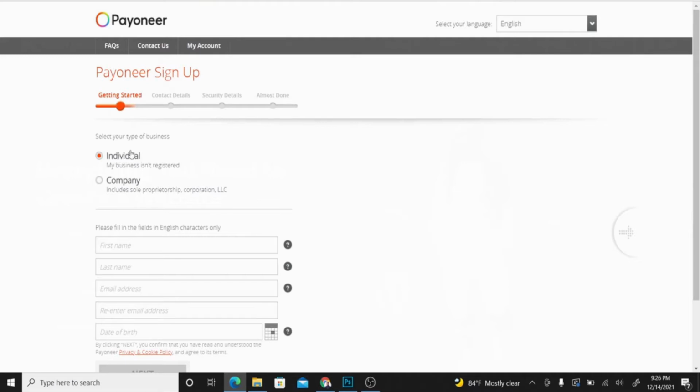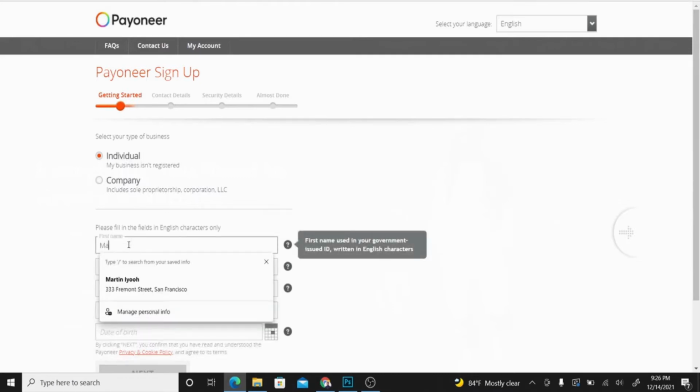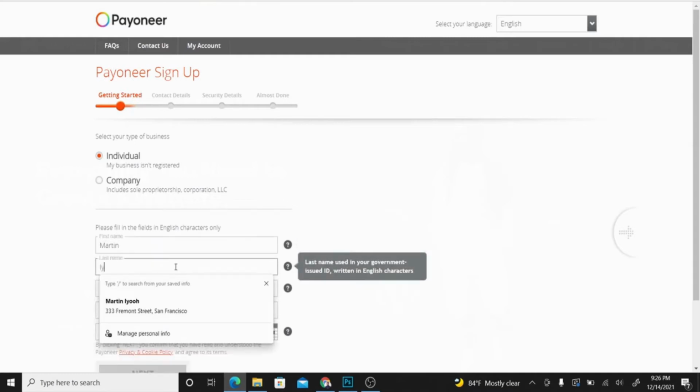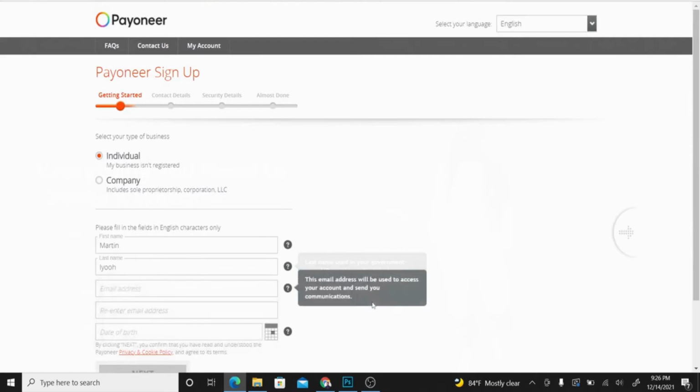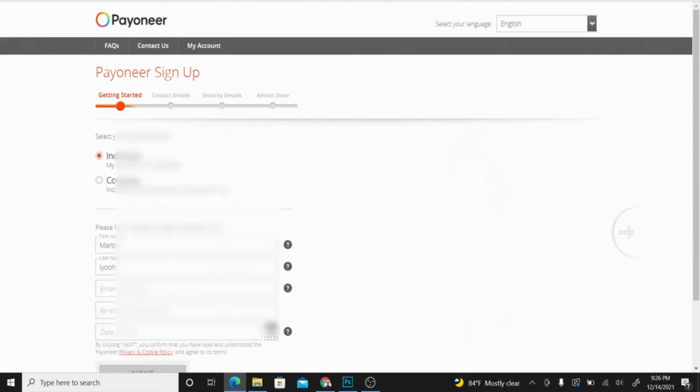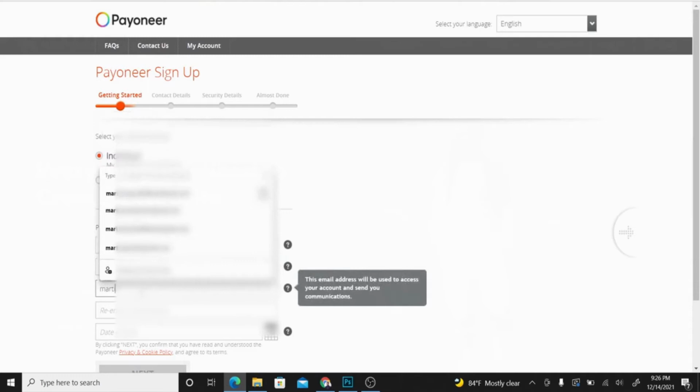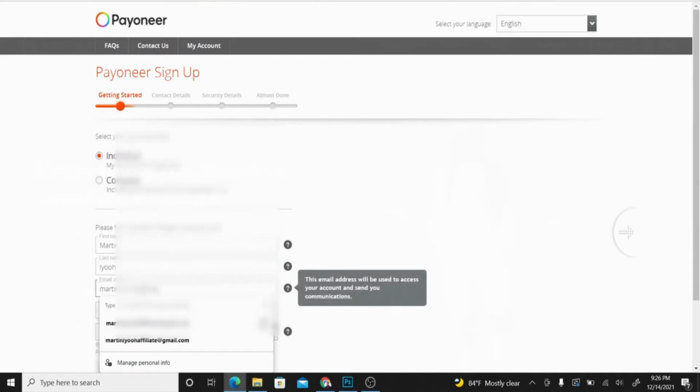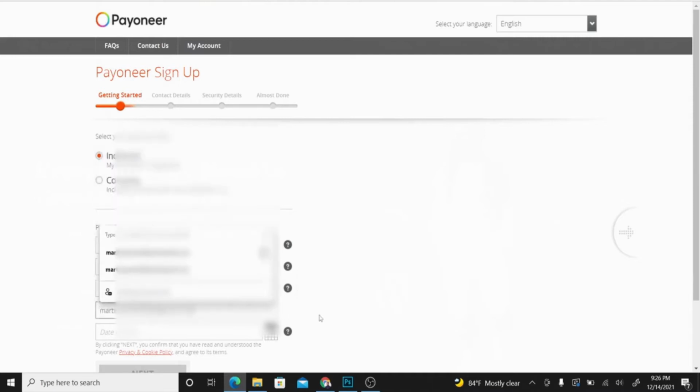Once you select that you are an individual, you just head straight back here and put in your name. I would advise you use your real name here and also your real name for the last name. Once that is done, you put in the email that you want to associate with this Payoneer account. I'll go ahead and type out the email. Then I'll copy this and paste it down, because what we have to do here is re-enter the email address.